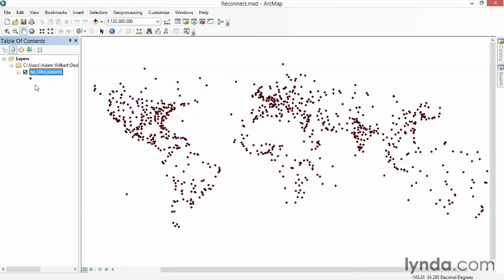Now, I've tried to create these exercise files in such a way that you probably won't have to deal with missing data references, but I can't predict your specific computer's setup. So if you do need to reconnect the data, rest assured that you only need to do it once per file, and after saving the map document, the new file paths to the data will be stored from that point forward.